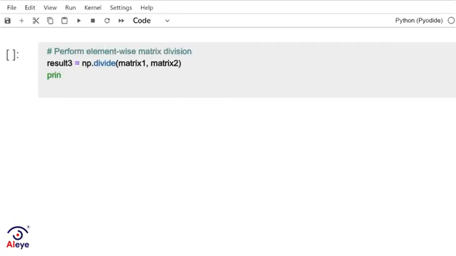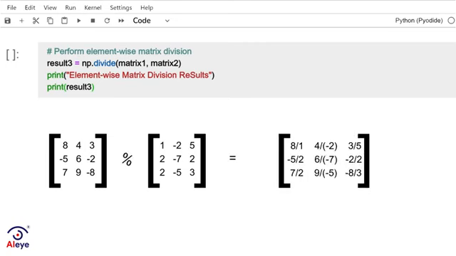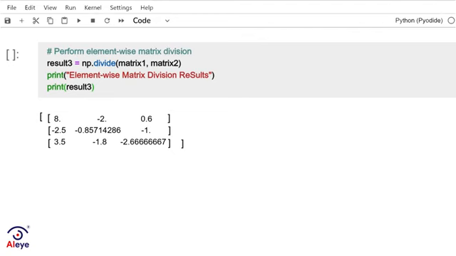In this part of the code, we're performing element-wise matrix division between matrix 1 and matrix 2 using np.divide. Element-wise division means that we divide each corresponding element in matrix 1 by the corresponding element in matrix 2 as illustrated in the example below. It's like dividing each number in one matrix by the number in the same position in the other matrix.